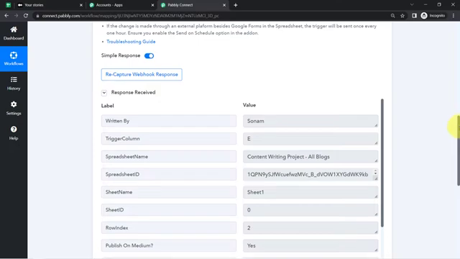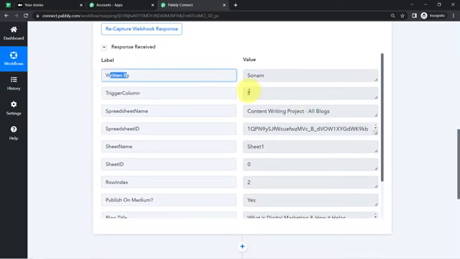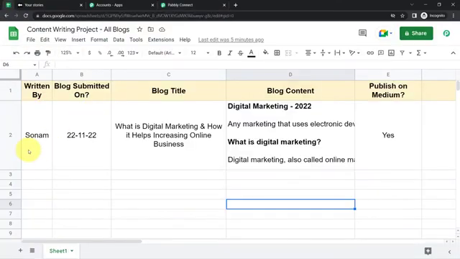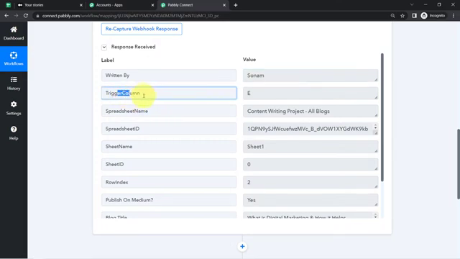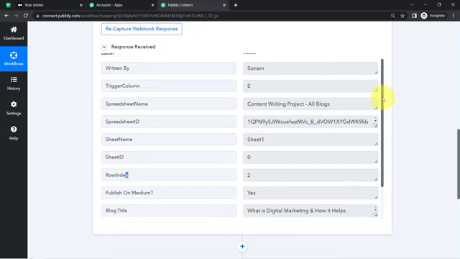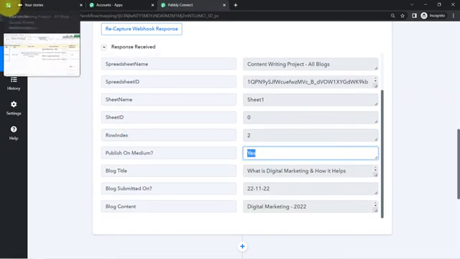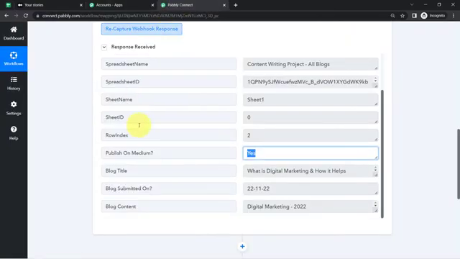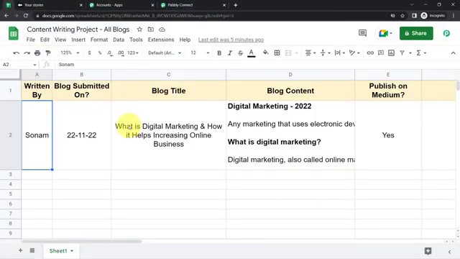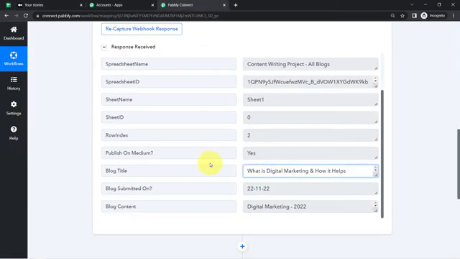Okay, let me show you the details one by one. Here you can see written by Sonam, and we have the trigger column as the spreadsheet name, the spreadsheet ID, sheet name, sheet ID, row index, and publish on Medium. Yes, we wanted to publish on Medium only. Now we have the blog title as what is digital marketing. It is the same title. And we even have the rest of the details, that is blog submitted on, and finally the blog content.